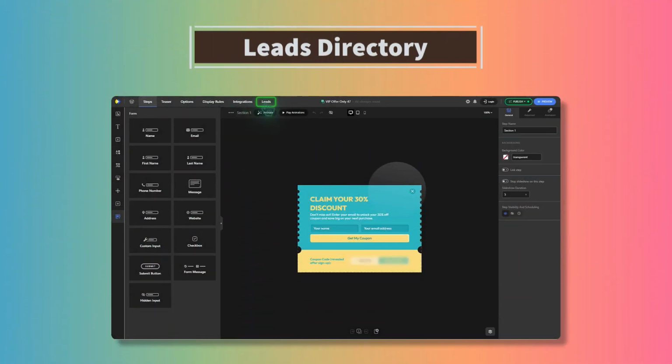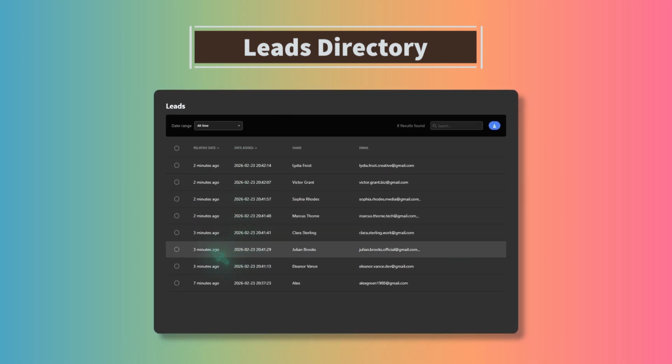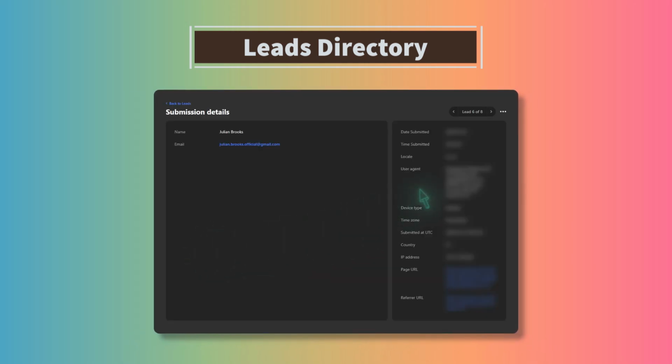Leads Directory. All your collected leads can now be viewed and managed right inside the editor, keeping things organized and easy to follow. And that's everything new in Depicter.